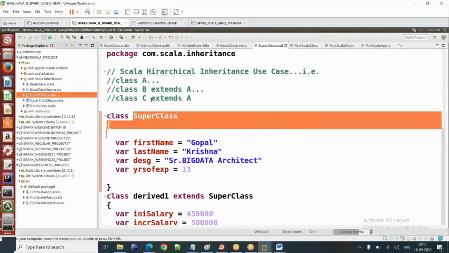Yeah, hierarchical inheritance. There are two classes. You know, B and C both are extending from A only. Class B extends A, class C extends A. But B and C are disjoint. There is no relationship between these two.